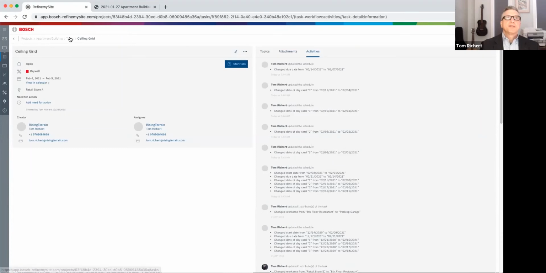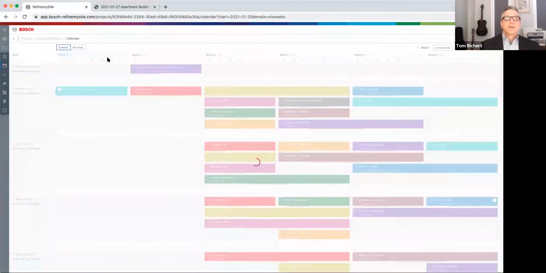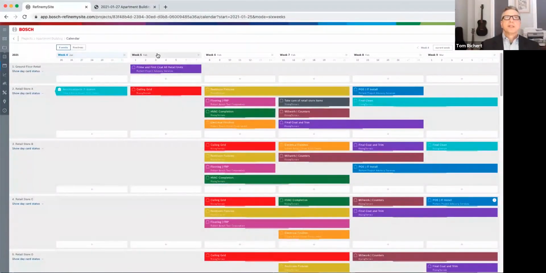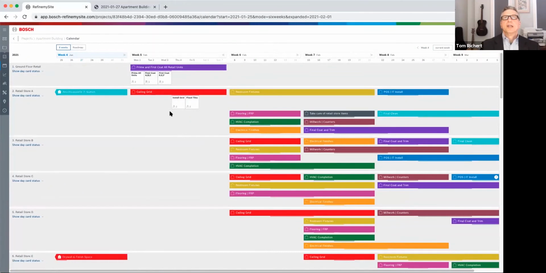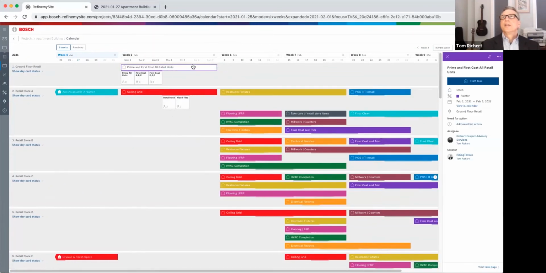Just going to go back to the calendar view, because one of the innovations here that I think is very helpful is this idea of day cards. You can see that this task, if I go here, is planned for February 1st through February 3rd, and it's the painter. Each of these tasks is color coded by trade, and those are colors you can select.